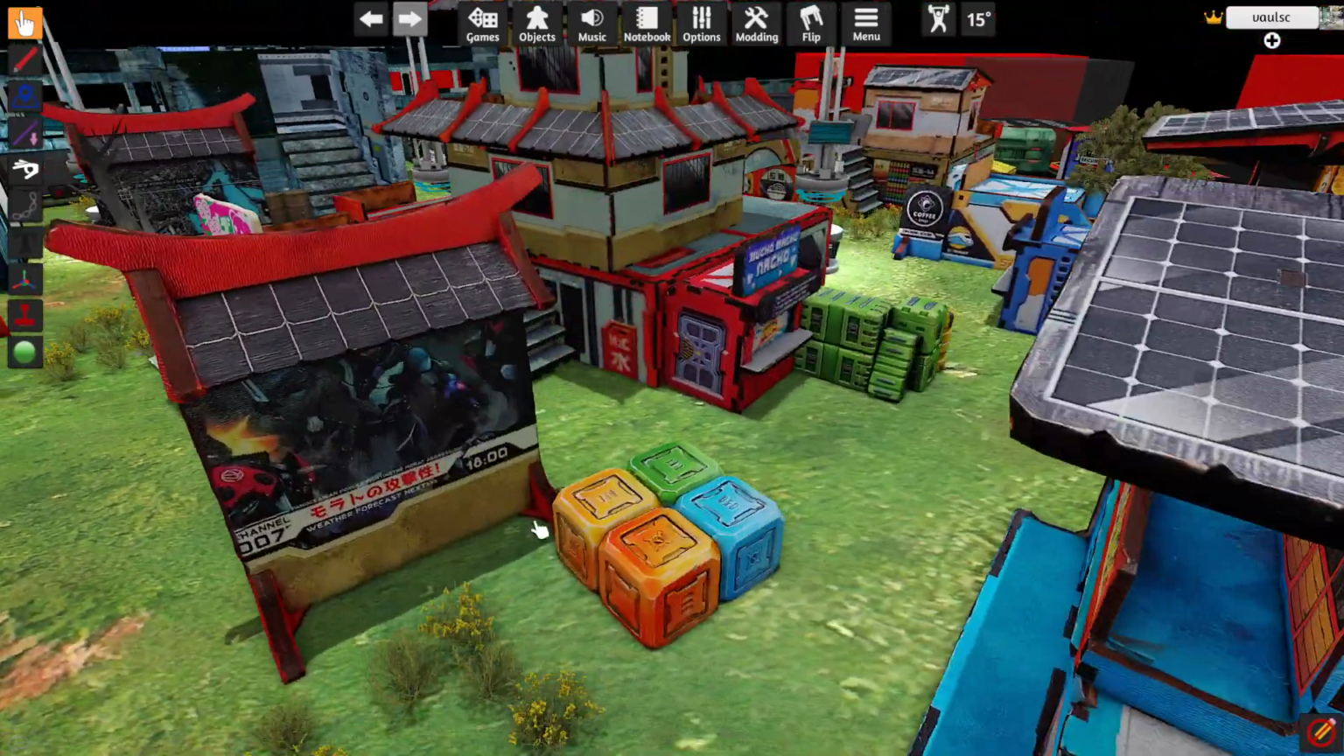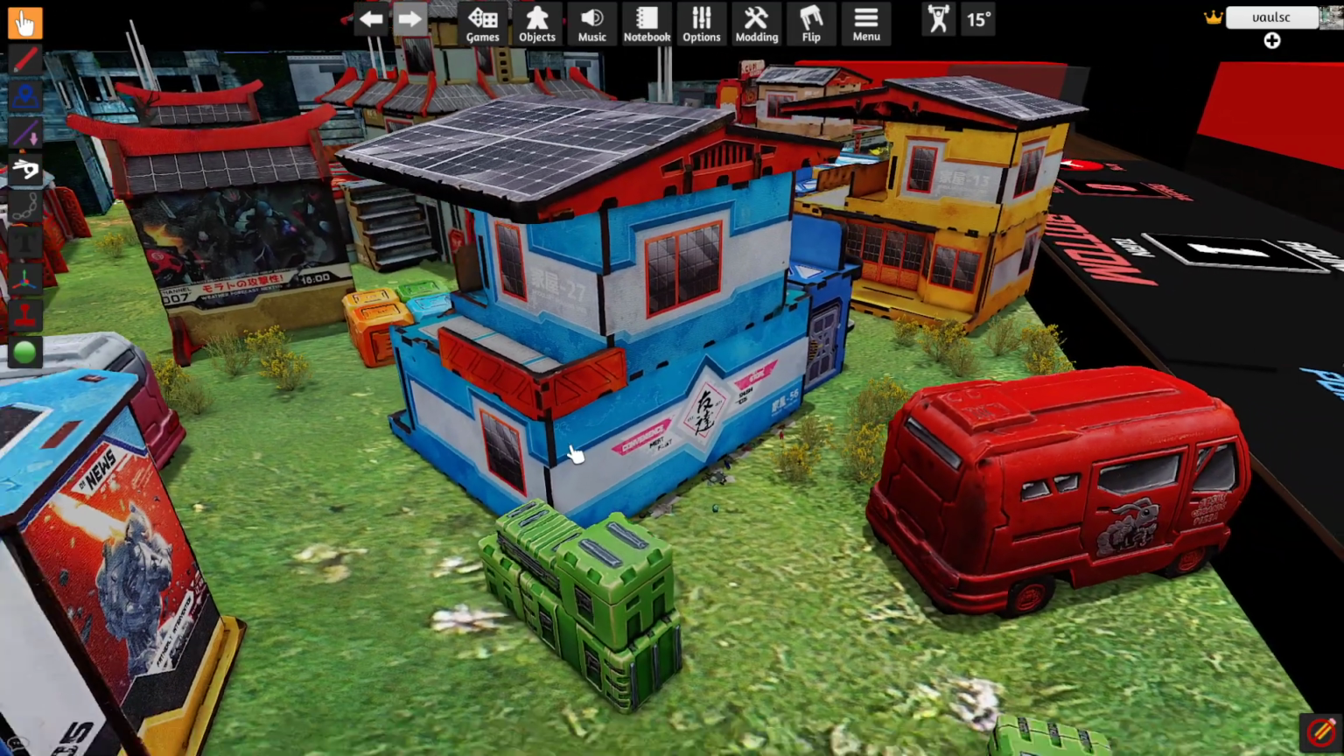Over here you can see some stuff which is actually created a bit differently. This is from Micro Art Studio.